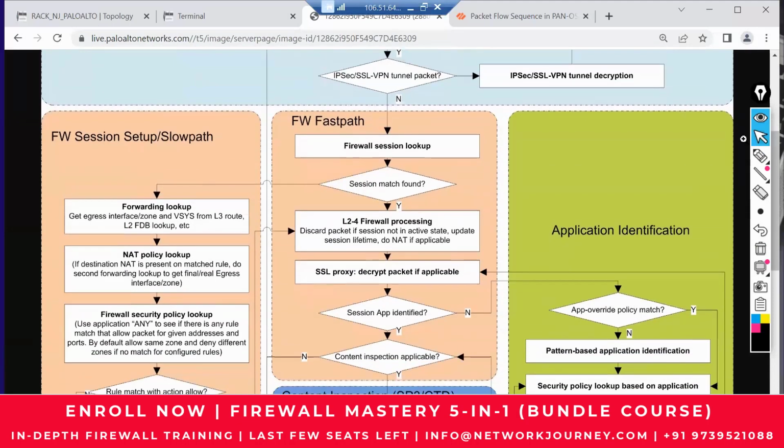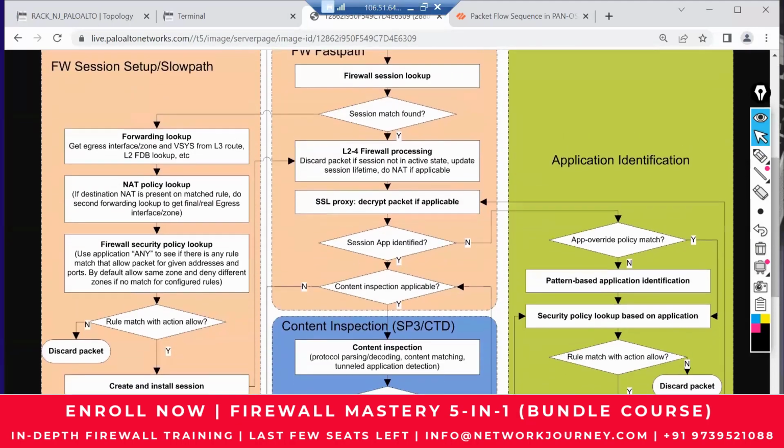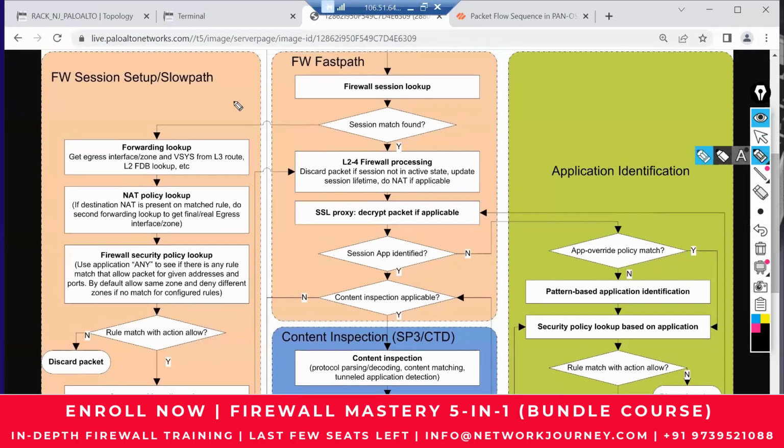Okay, so when you come down to slow path, slow path is when the specific traffic, let's say from IP address 10.1.1.1 to anything on the internet, is the first packet seen on the firewall for this flow. It's going to enter slow path. So that's what is seen here. If it's a first packet, obviously it will not have a session available on the firewall already. So a new session has to be formed, right? So it will come to slow path.